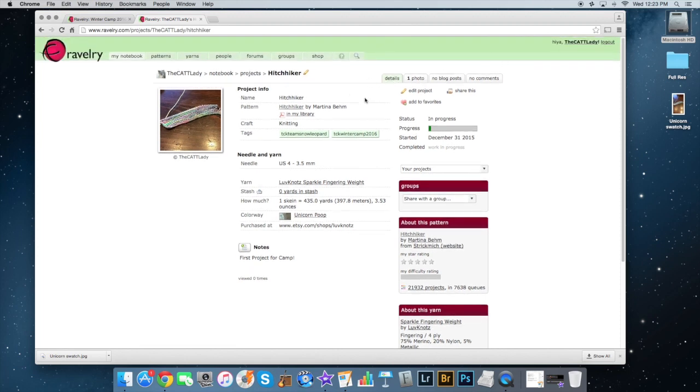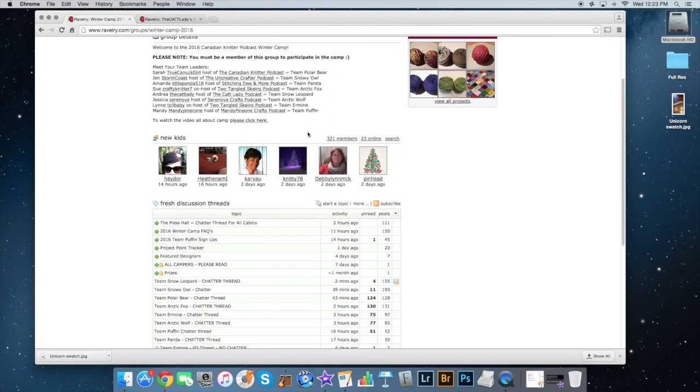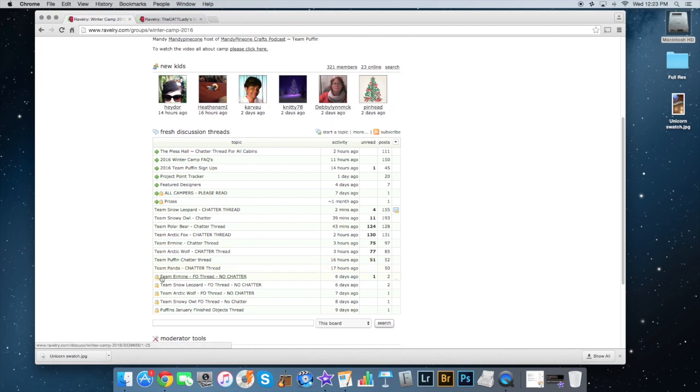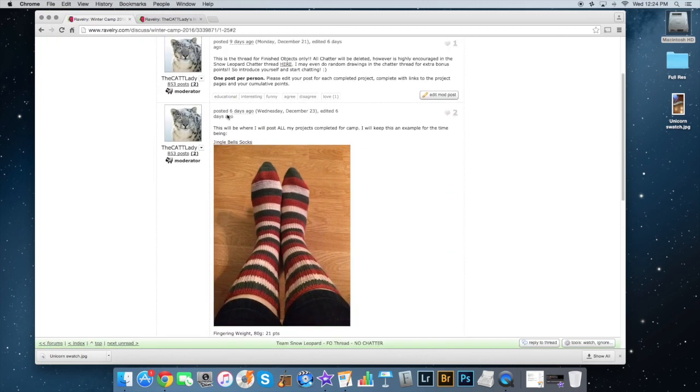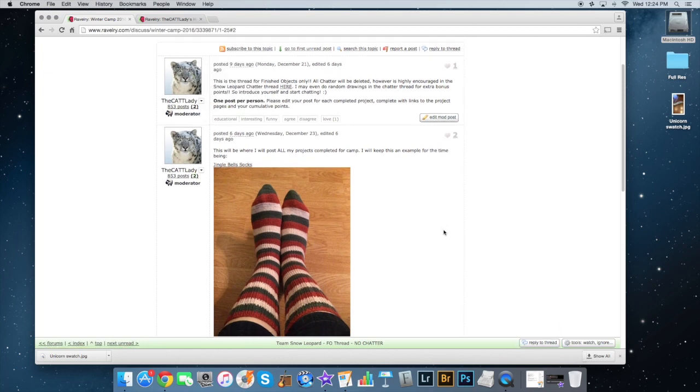So, say we're done. Okay, we finished the project. So we'll go into the winter camp group, look for your team finished object thread, which will be unlocked on January 1st. I have a sample thread in here already. So I started my post. You will start 1 post. So reply to thread, start 1 post for your post. So now I have my post.